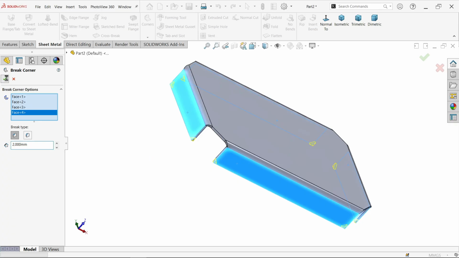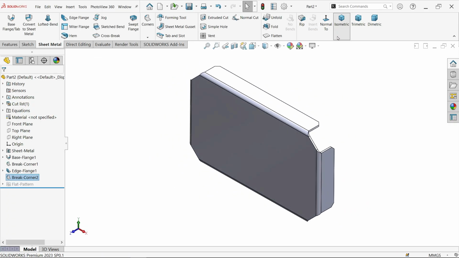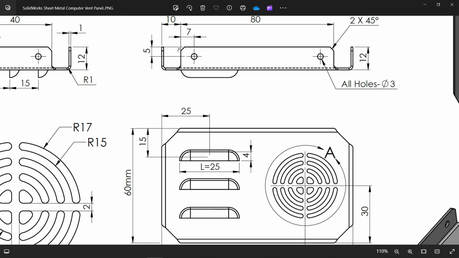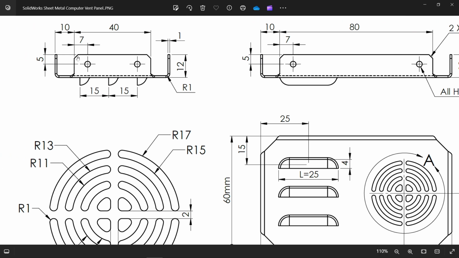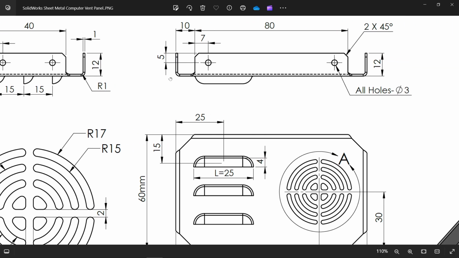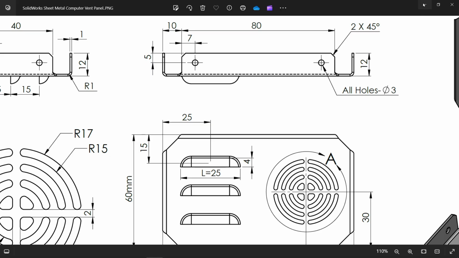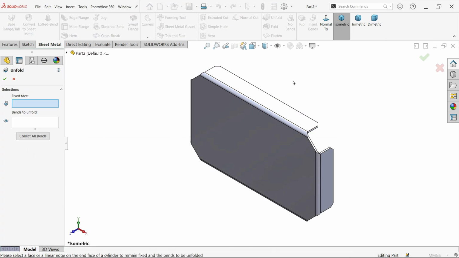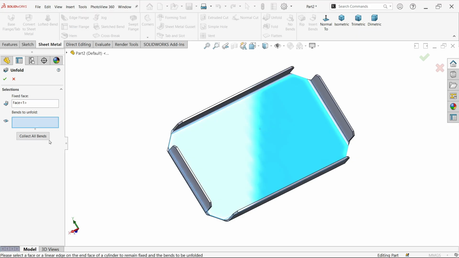See, okay, now let's apply holes, then we will apply this vent. 7 this side, 5 this side, similarly 7, 5, and hole diameter for all holes 3 mm. Now let's choose unfold, select this back panel, collect all bends. Either you can choose manually, say okay.